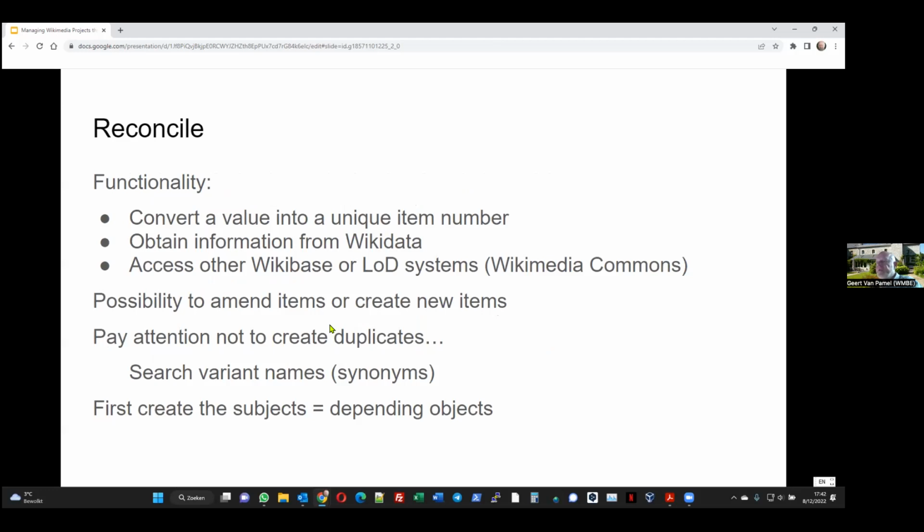Maybe you can amend items that already exist, or you can create new items for items that do not yet exist in Wikidata. But you should pay attention not to create duplicates. Maybe there are variant names, synonyms, that you need to identify.